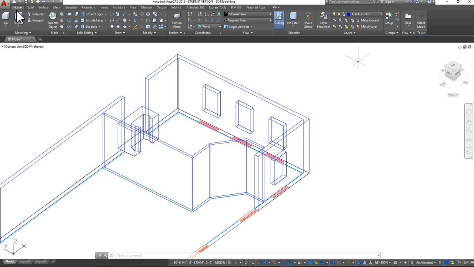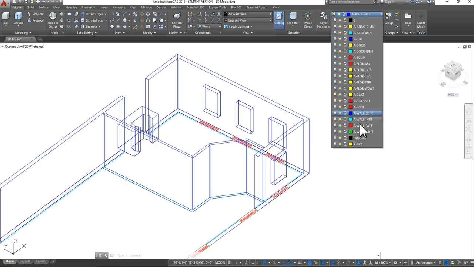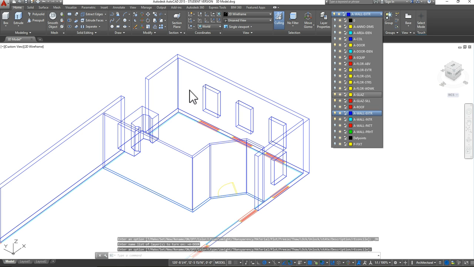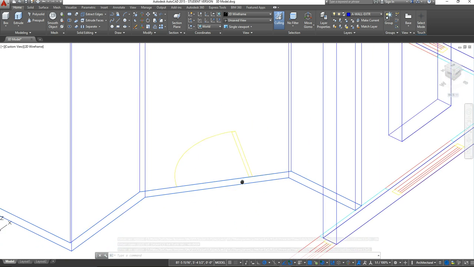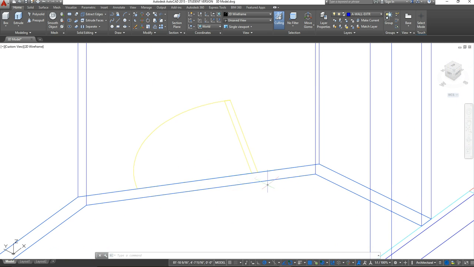So I'm going to go back to my layers here. Again, I'm still in my home tab. Go over to where your layers are. Click down. And I'm going to now find my door layer, which this is it for me. And I'm going to turn it on. Okay. And now you guys see, and it's very vague, but you guys can see where that door is.